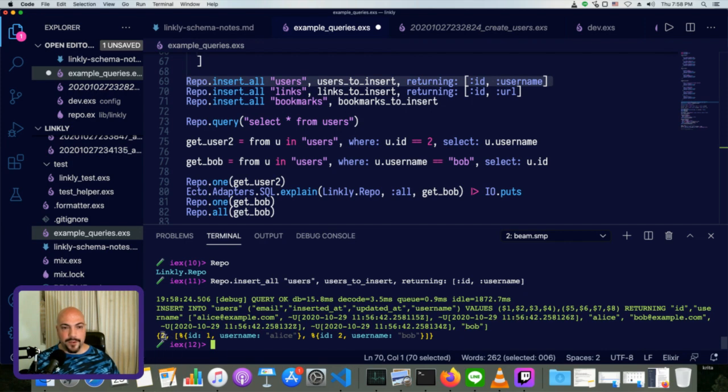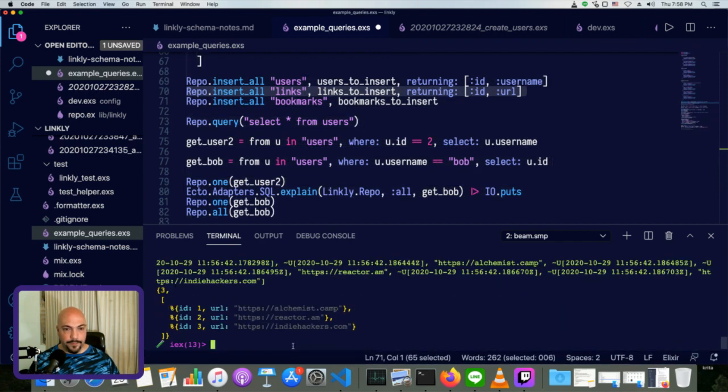That's what this first two means. And here's the ID and the username and the ID and the username. Pretty much just what we expected. We can see the same when we insert the links. Got three links and their IDs there.